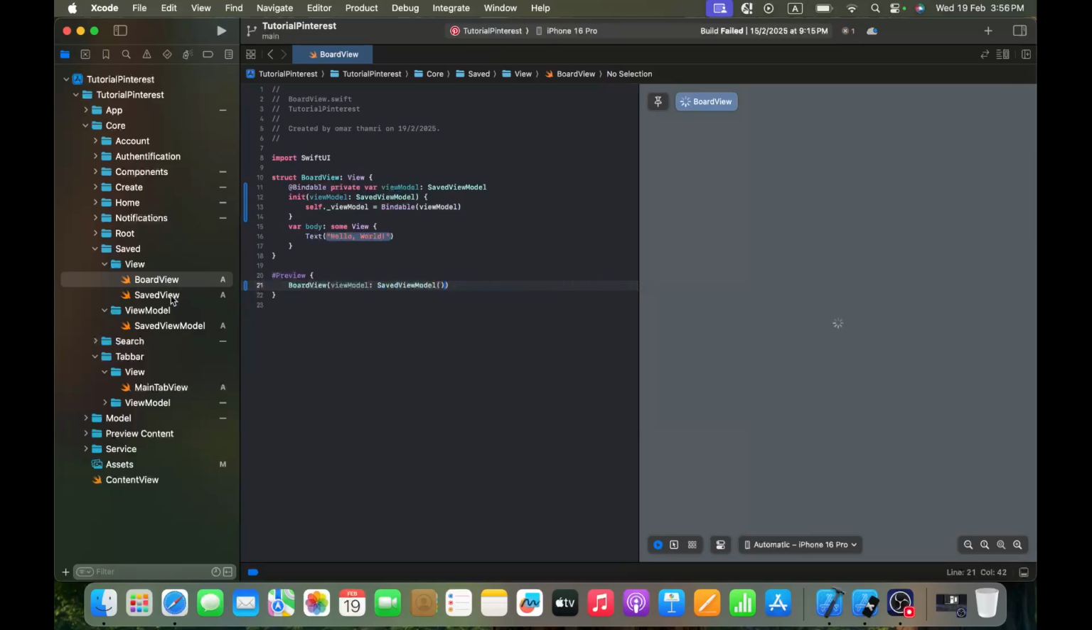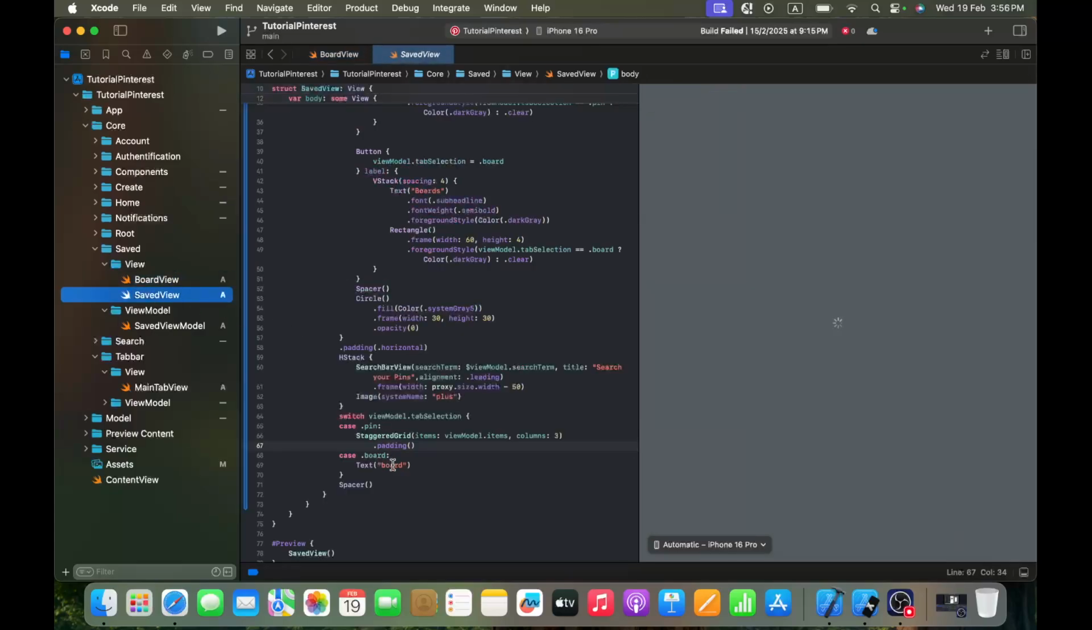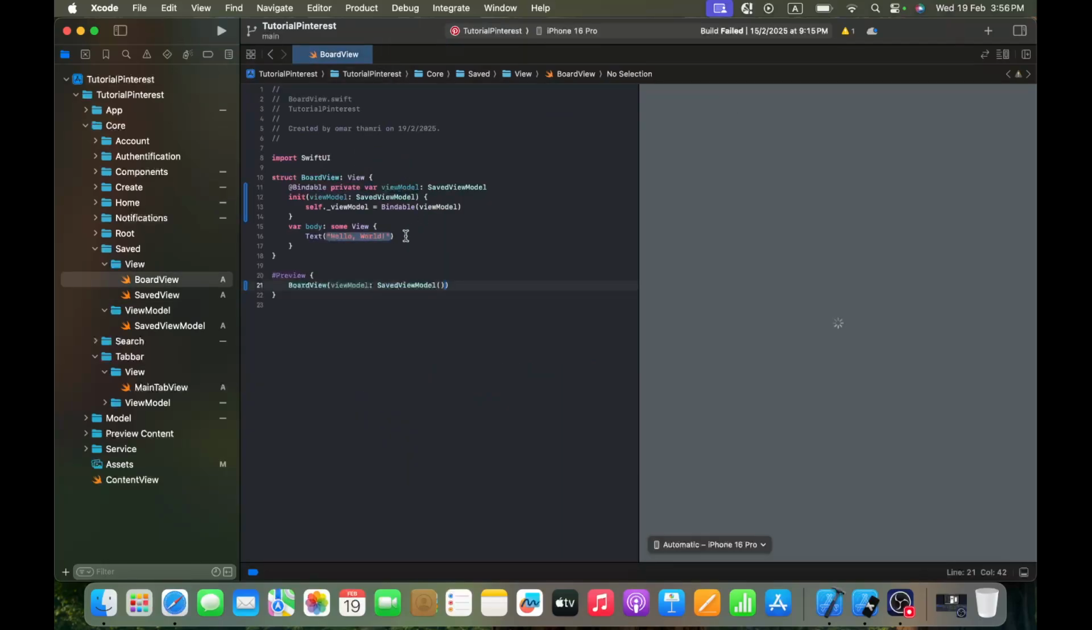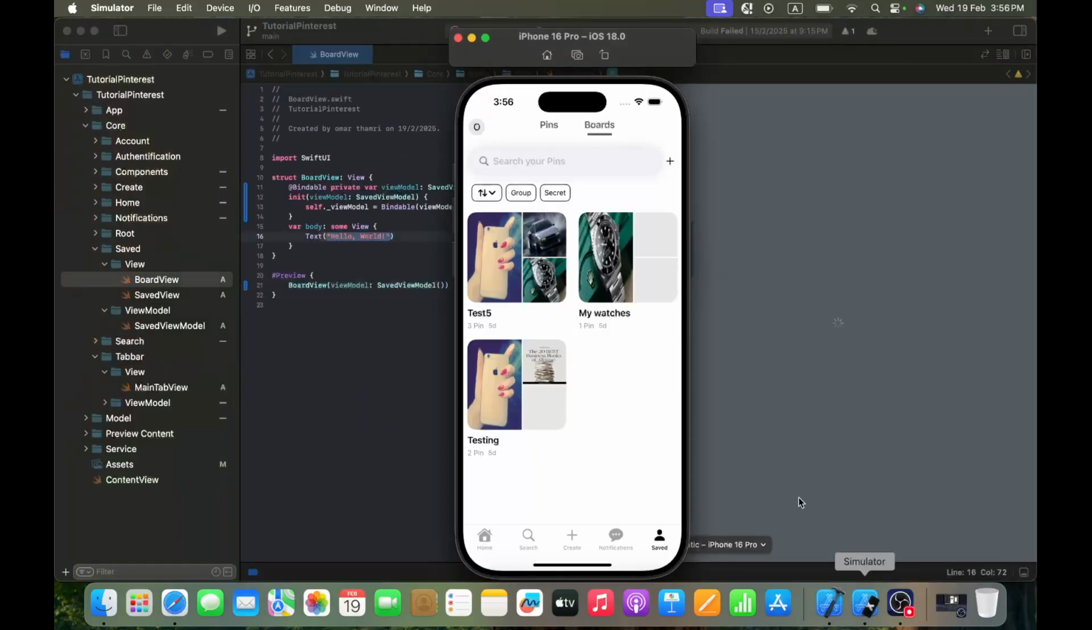And in my saved view, instead of text board, let's replace it with board view, and let's give it the view model. Okay, and that should be all we need. Okay, now we went to the board view. Okay, which is perfect.